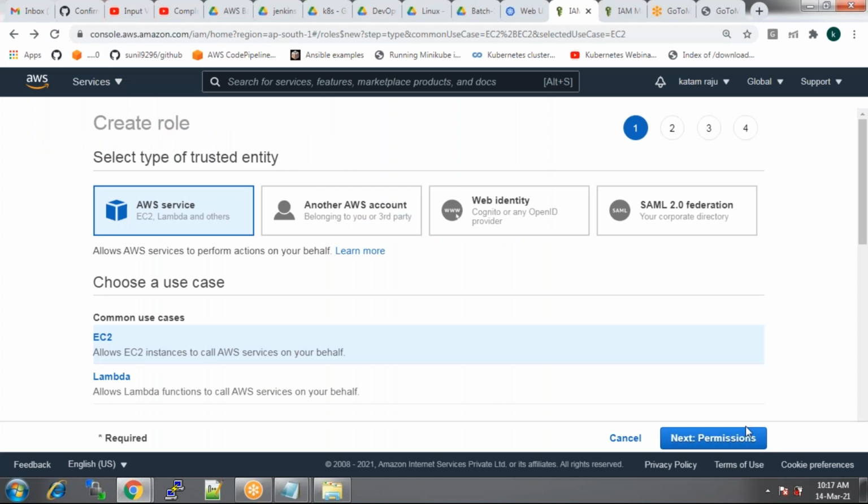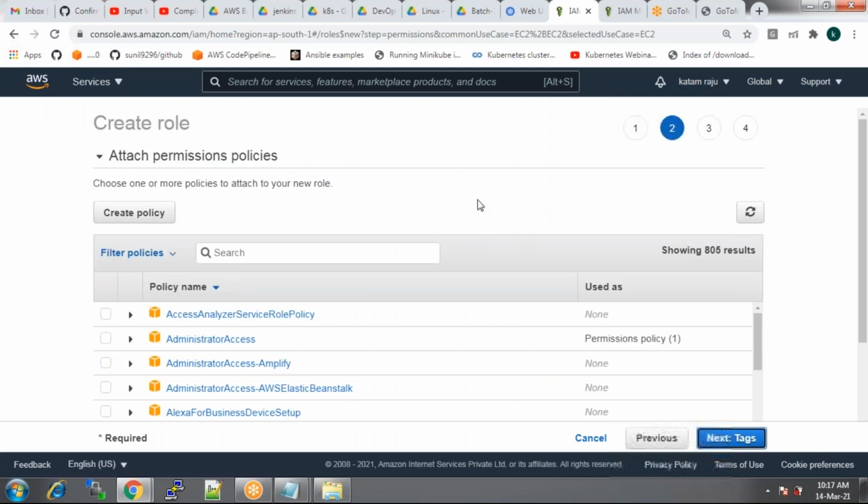What is the source resource? EC2. Then a role is also nothing but a set of permissions. Policy is also a set of permissions. Role is also a set of permissions. But policies are assigned to the users. Roles are assigned to the entities. That's the difference. Okay.